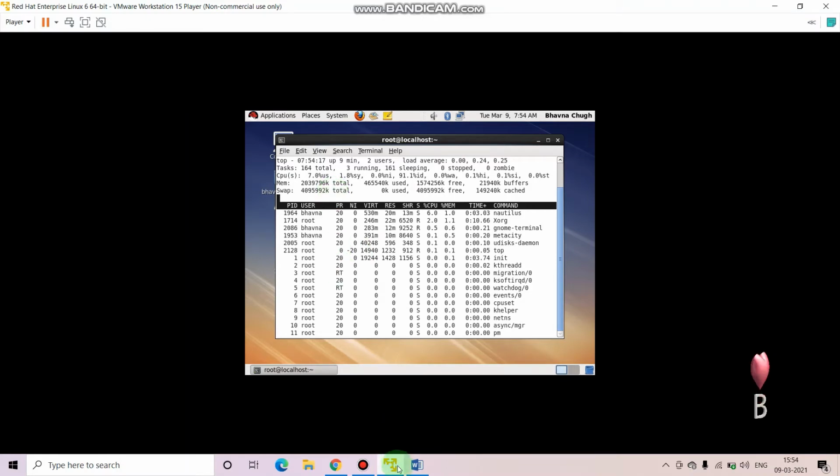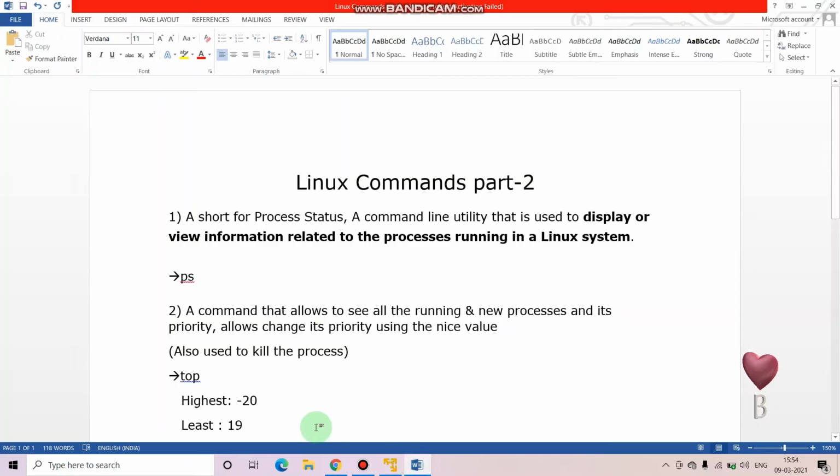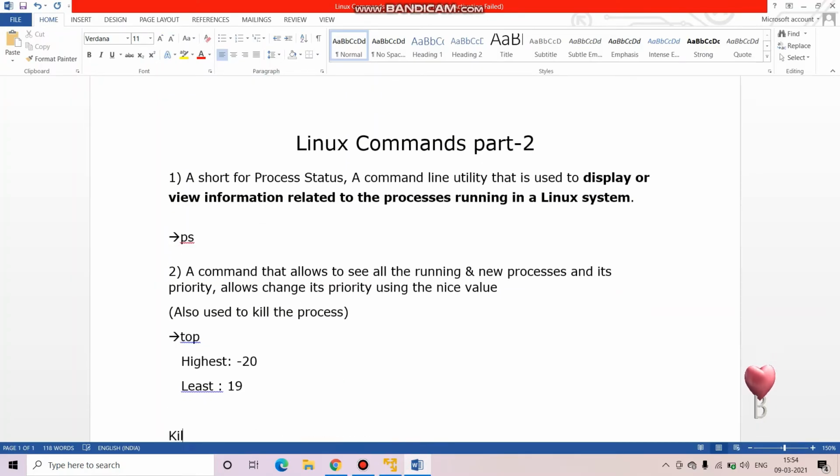Okay guys, so now let's kill the process. For killing, we have to press K. Now we have to put down the ID of the process we want to kill, not command. The top process we want to kill, 2128. Press enter. Now it will ask for the signal. Now we have two signals guys for killing a process.